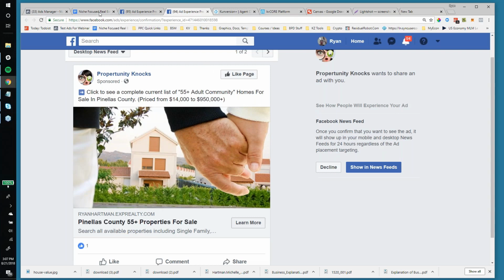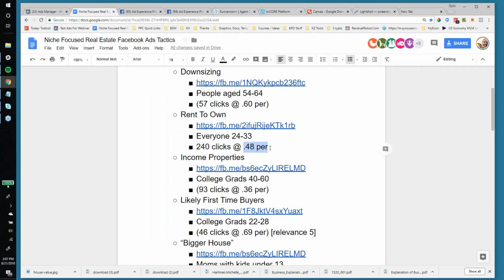So that was the rent to own ad. Again, 240 clicks at 48 cents per. If you're sitting there thinking, well, I don't really want rent to own leads, we had a thread in the Facebook group. It's not so much about the rent to own lead. It's about generating the conversation about real estate. Anybody who's kind of thinking of moving in the next few years, even if they're renting now and they're thinking about buying, they're going to find that idea to be interesting.